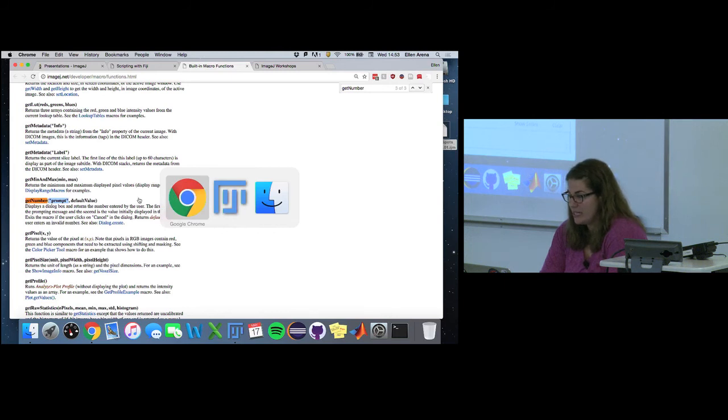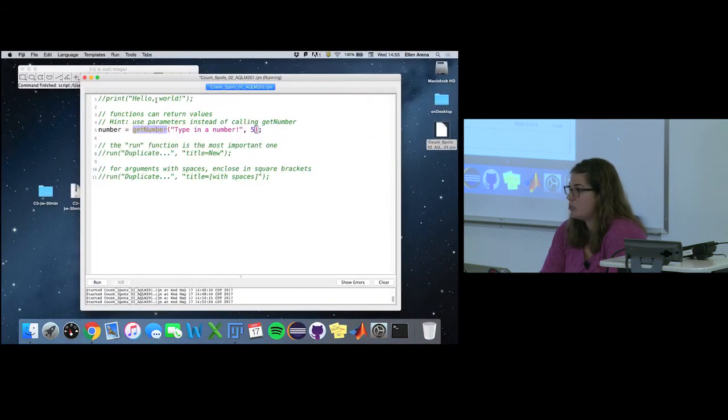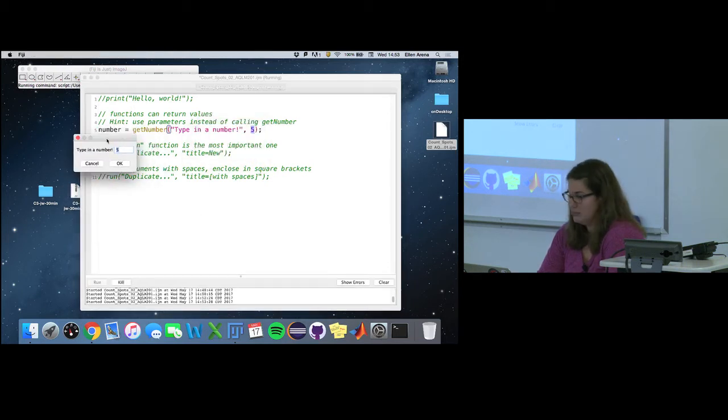So again, we have this get number. We say this is the message that gets printed to the user: type in a number. And for a default, the first time it runs, it just plugs in 5. But we can change that. It can be anything you want, 10, 100, whatever. So when we run it, our little window pops up, and it prompts the user for a value. Okay?